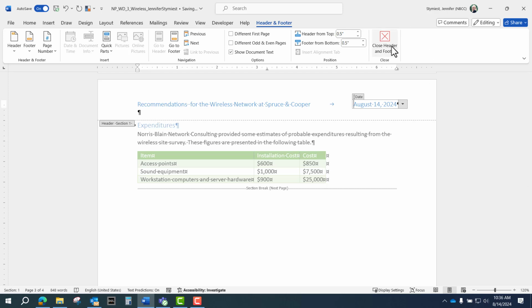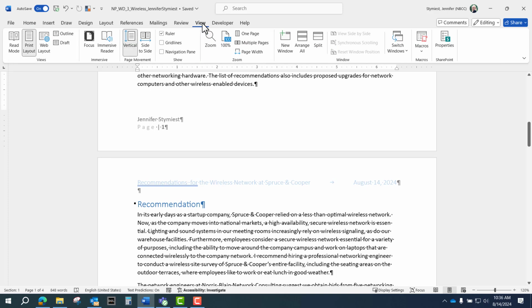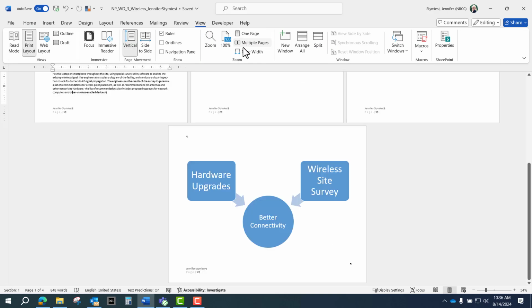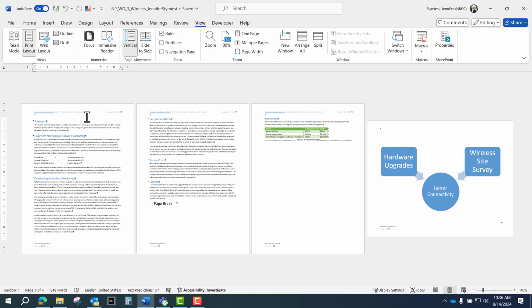All right, and then you can go ahead, just click anywhere to deselect your date, and then click your close header and footer on the ribbon. Next we're going to click on view and multiple pages. And so here you can see, you can even zoom out a little bit more. So you have a header on pages 1, 2, and 3. You have a footer on pages 1 to 4. So there's no header on page 4.